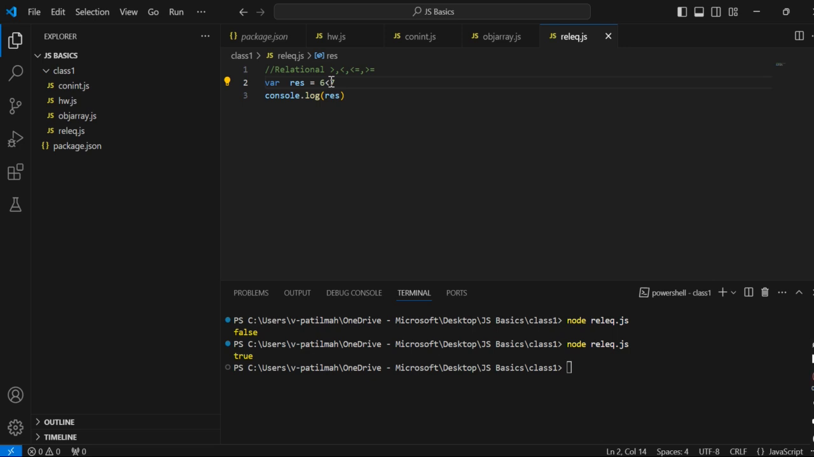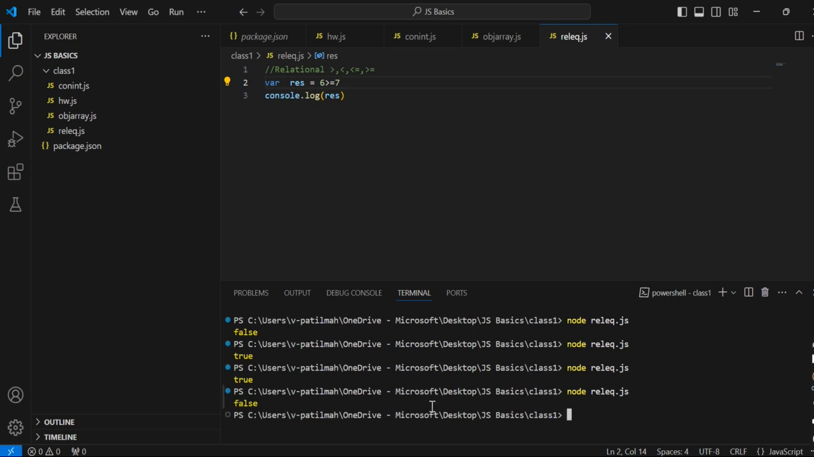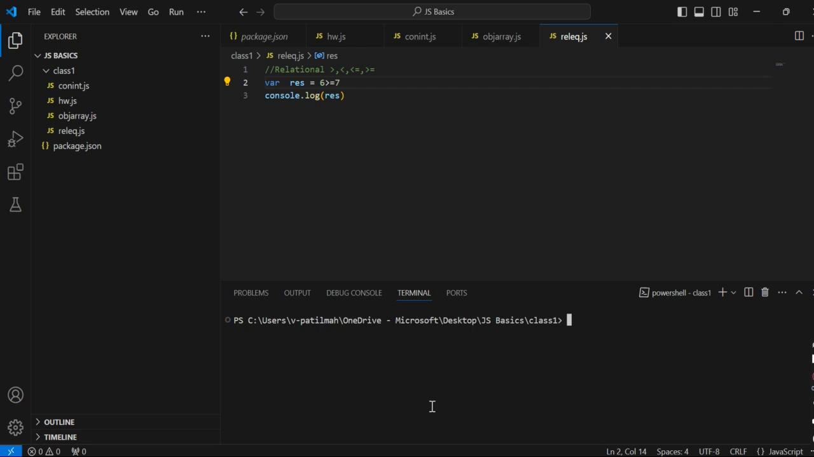6 is less than or equal to 7. 6 is less than 7, but it is not equal to, but it is less than. So the output will be true again. So I will change it to greater than or equal to. 6 is neither greater than nor equal to 7, so the output will be false. So this is all about the relational or comparison operators. Let me clear the output. So let's move to the next operator, which is called equality operators. For that, let me just comment this out.